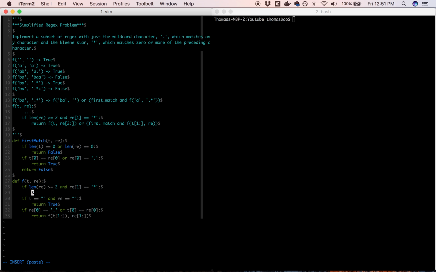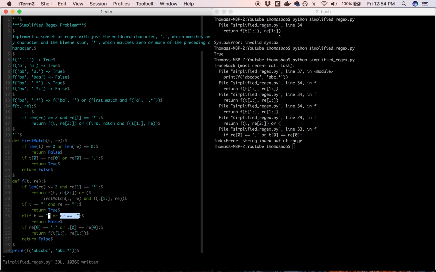Okay, so we actually are not dealing with a case where... so in the case where we've sort of run out of, only where one side is empty and the other side is not empty, we should return false.